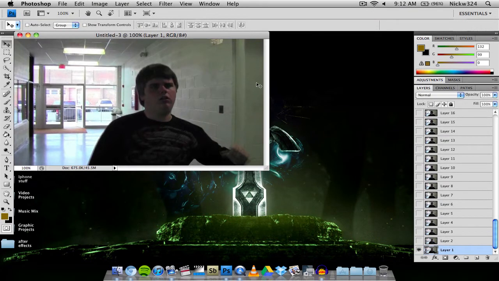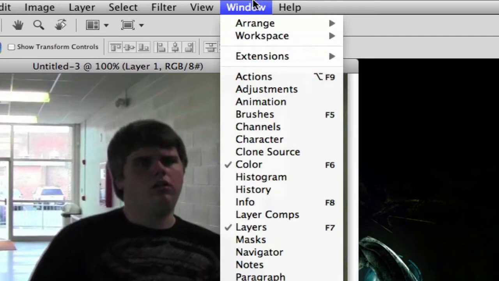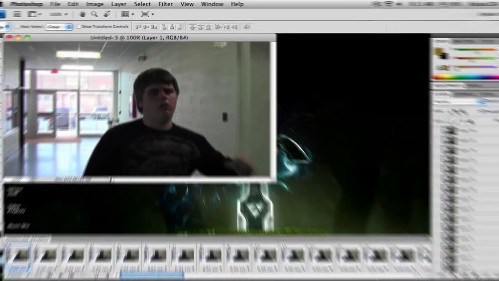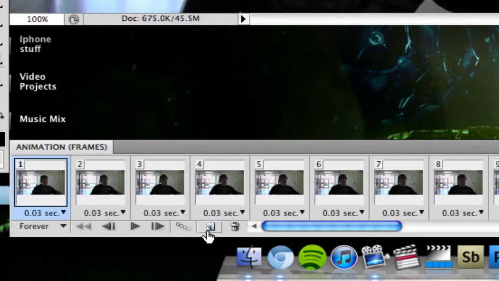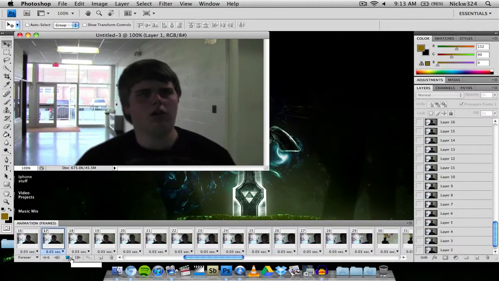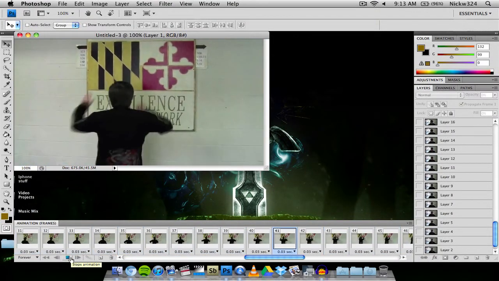So to view this as an animation so that we can play it back and do some tweaks to that, we go up here to Window, Animation, and then it'll bring up the animation window down here where we can play, fast forward, add in some new frames, and delete some frames over here. So if we just play that back, it will play back our animation.